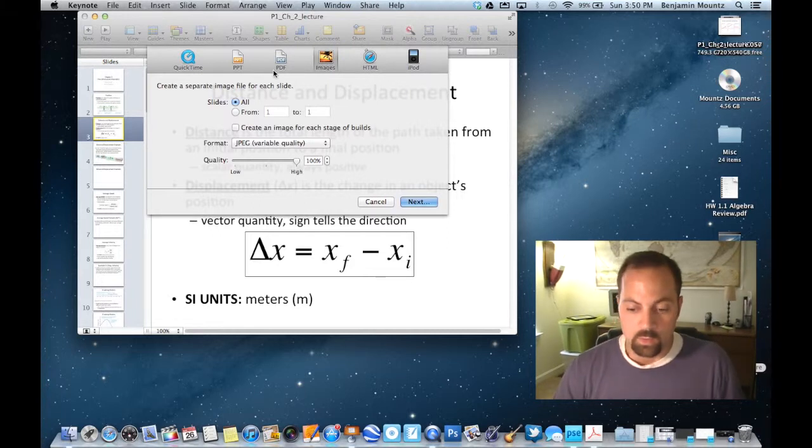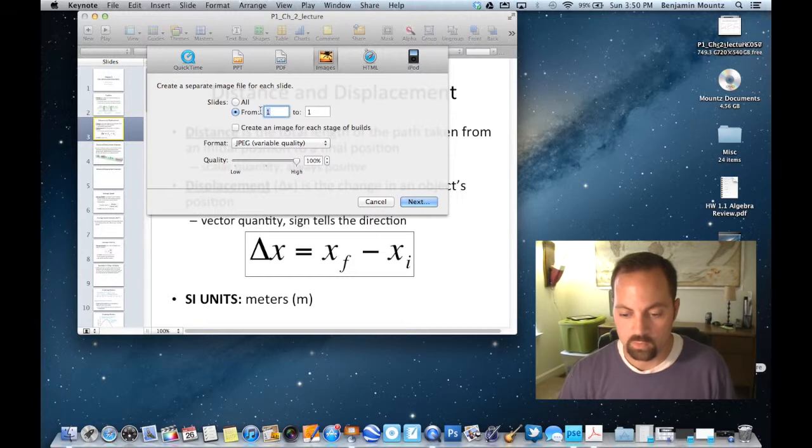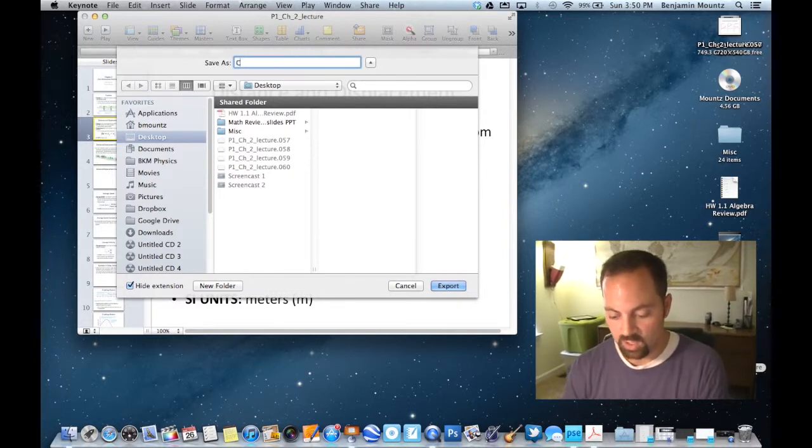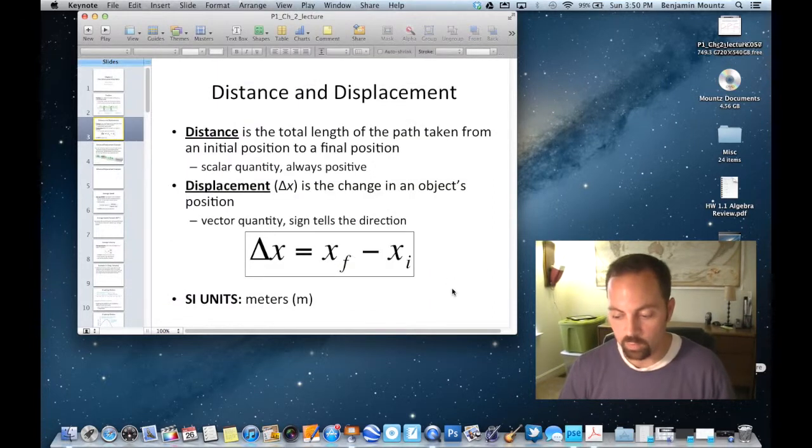So with Keynote, it gives you the option of which ones you want to actually save. So I'm going to go from 3 to 3. All I want is this one right here saved, and go to Next. I'm going to save that. I'm going to call that, let's see, Chapter 2 Lecture, Keynote. Okay, oh sorry, Lecture Slides Keynote, and export. And it puts it right on my desktop right here.